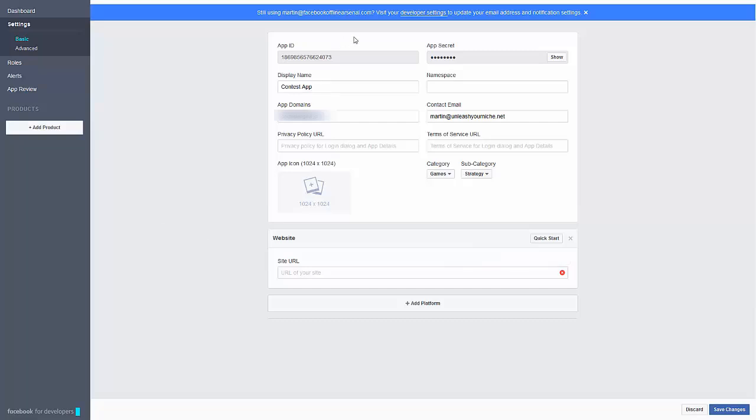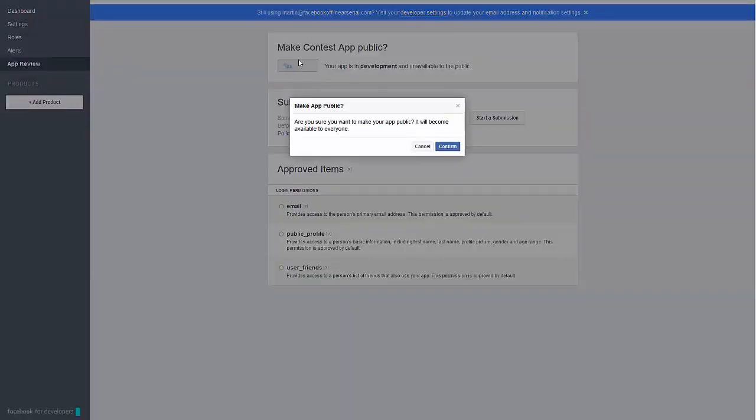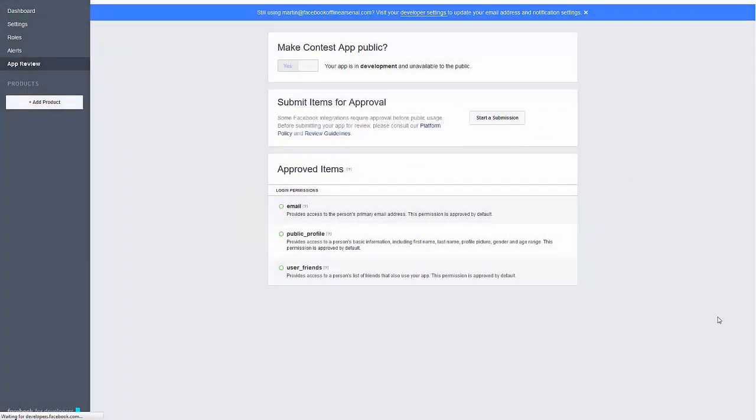The last thing we need to do in here for now is click on app review on the left. And the first option, make your app public. So I'm going to click yes to make it public. Click confirm, and it's now public and it works for what we're going to do.